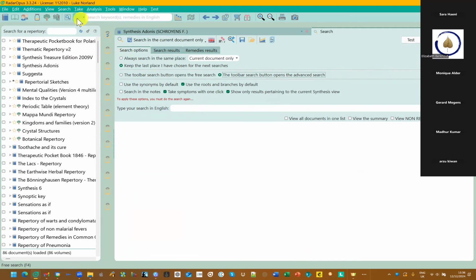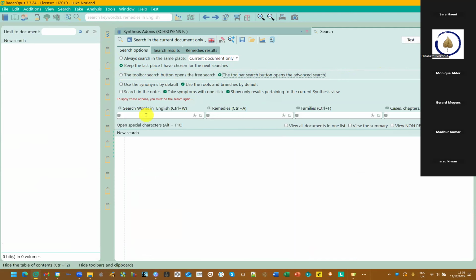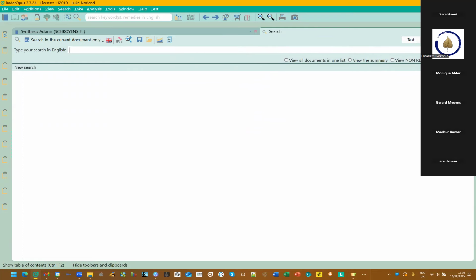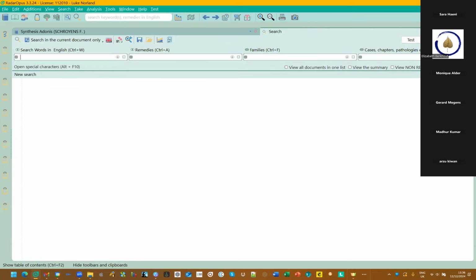Now, if I click up here, it will open the advanced search. See? If I change that back, I'm going to go back to the free search. Okay. So let's just close the preferences down for now. And if you want to change between the two, you can click these icons here. Quickly change between them. So the advanced search is really like a guided search. One of the times that I will use it is when I want to compare two remedies, but you can use it in any context, really.